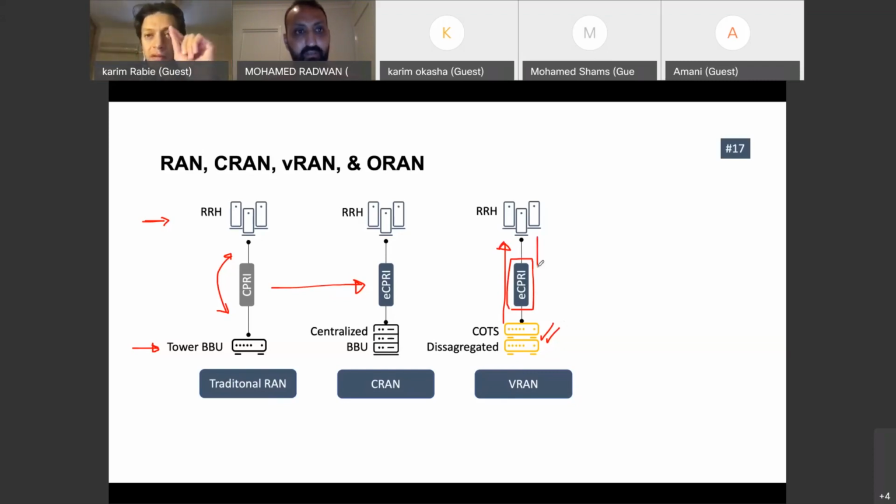So this is not, I wouldn't say a blocking point, but any brownfield network introducing the vRAN will always have this point of discussion. Yeah, if the RRH vendor will accept to work with the new vRAN vendor or not.